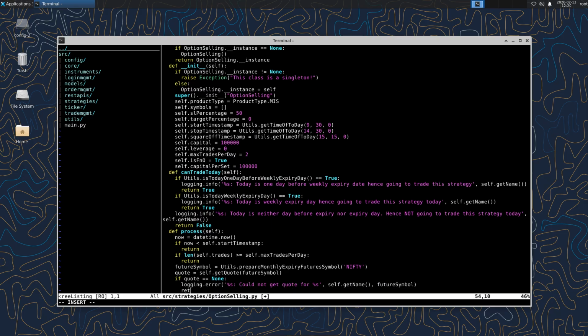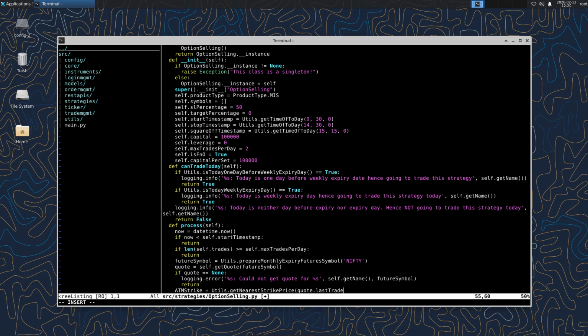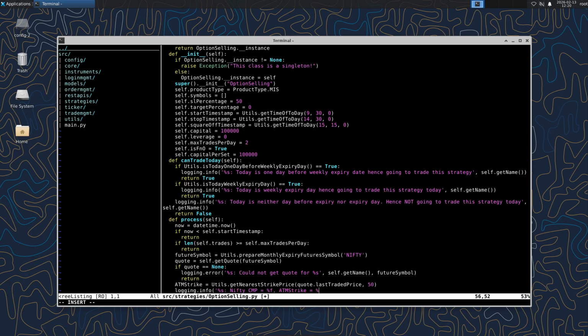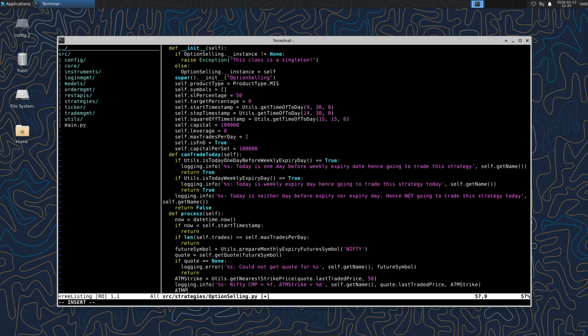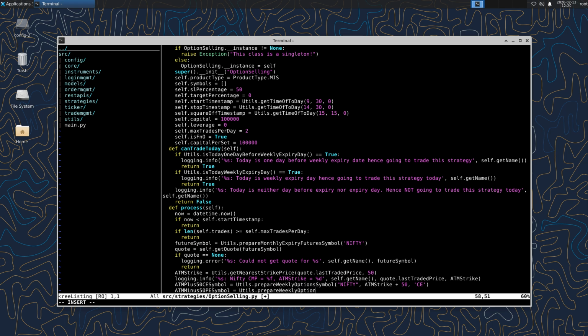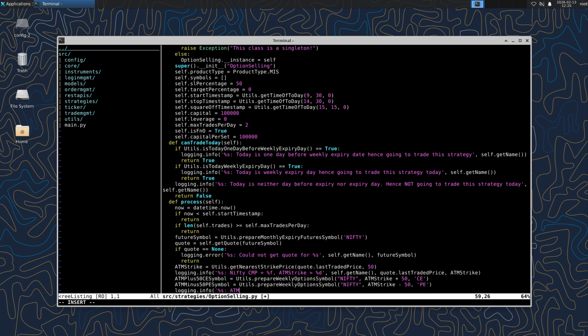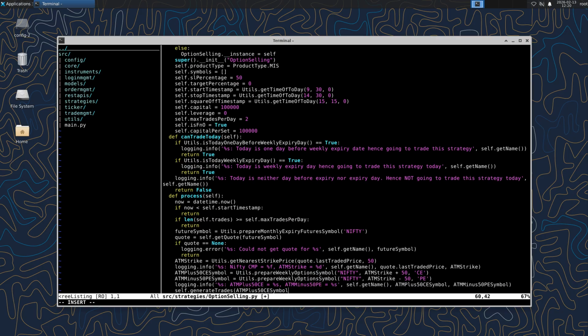It first gates execution by time, no action before start timestamp, and by max trades per day, then derives the underlying instrument to use for strike calculations by asking utils to prepare monthly expiry future symbol for the Nifty monthly future and fetching its live quote via base strategy getQuote. If the quote is unavailable, it logs an error and stops.